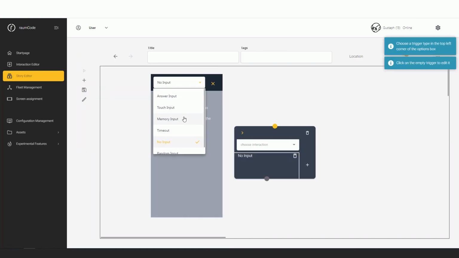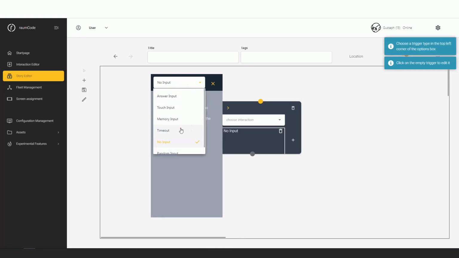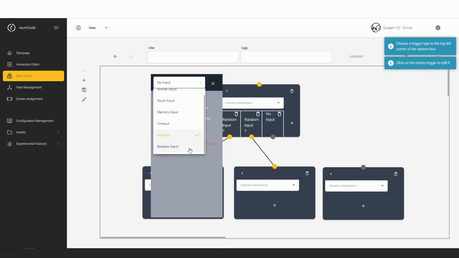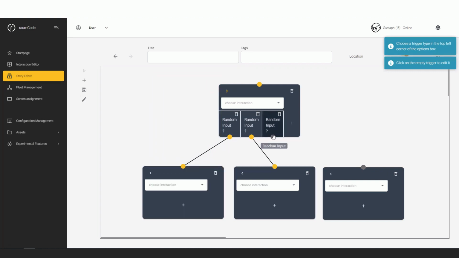Another input is the memory input. It's used to register specific device events like pushing a button. The timeout input is a fallback option if the user gives no input after a specific amount of time. If you want your device to use a random interaction, you can choose the random input. This will randomly select an interaction box that is connected.